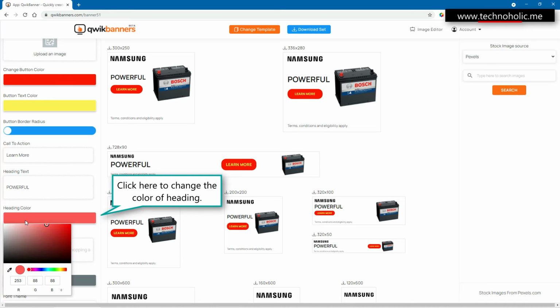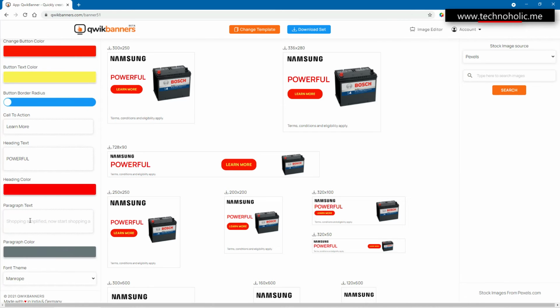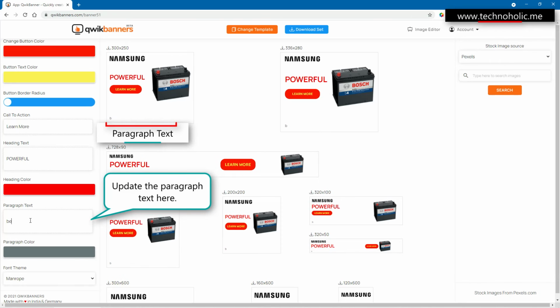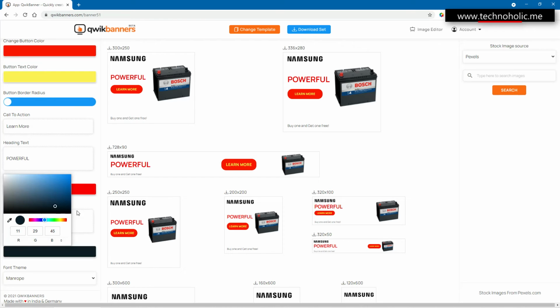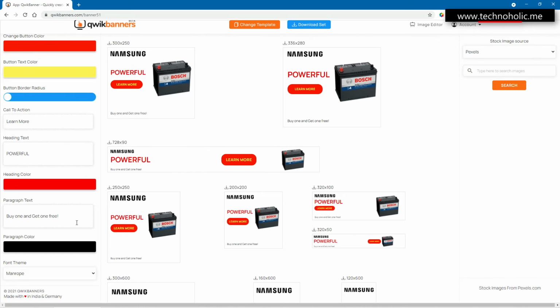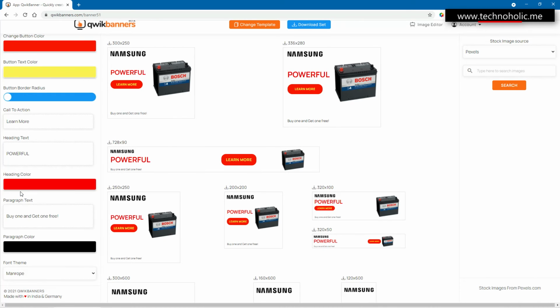You can change the color of the heading by clicking the heading color button. Update the paragraph text here. This is for changing the color of text. You can also change the font theme. All the options are self-explanatory.